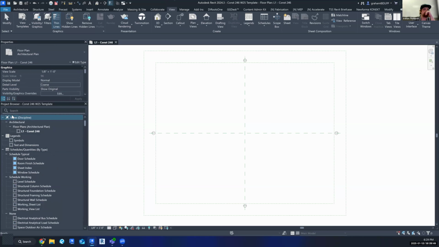And that should be it for views. So we should be left with literally just one view right here. It says views, architectural, floor plan, and then level 1 construction 246. After that, we should see legends.